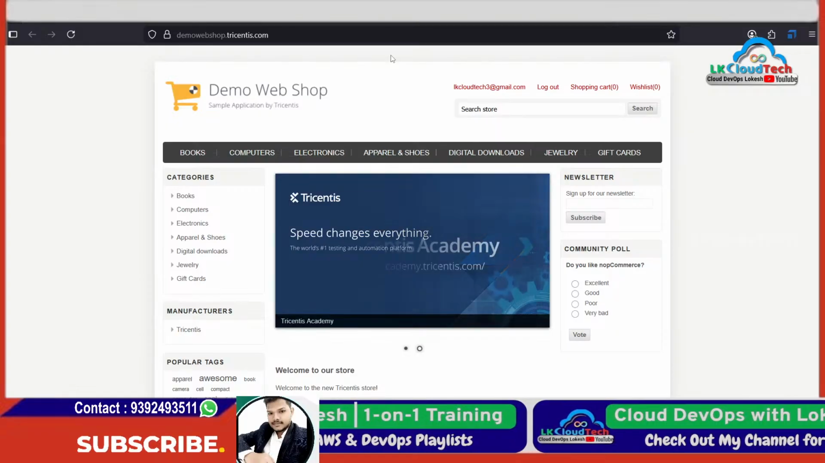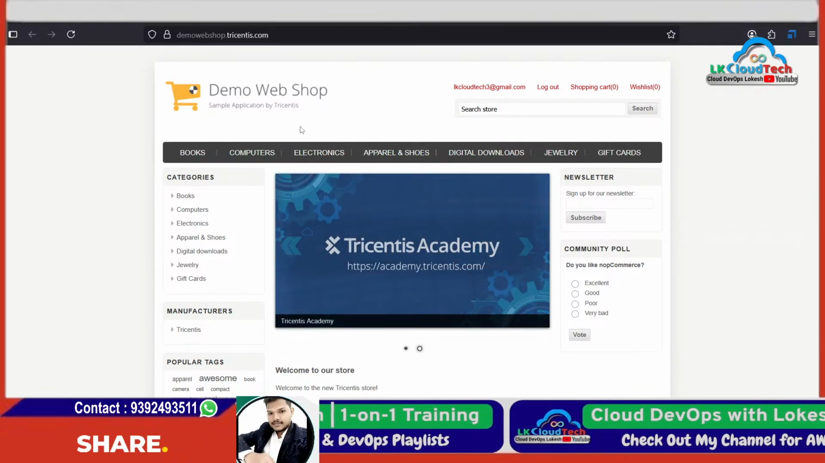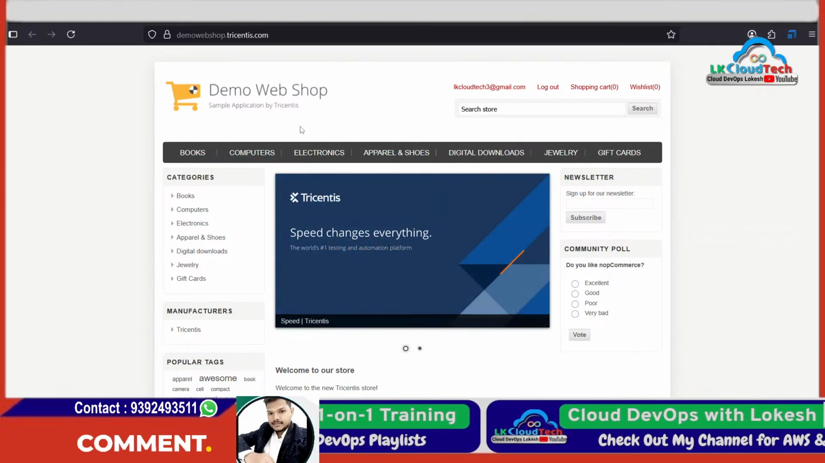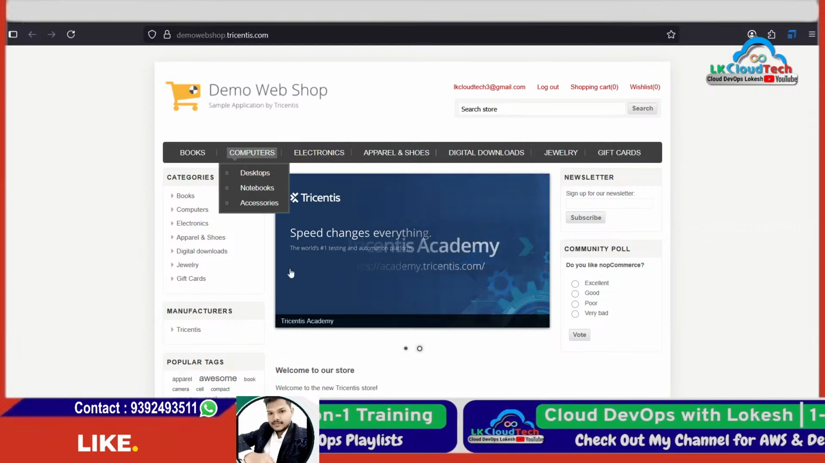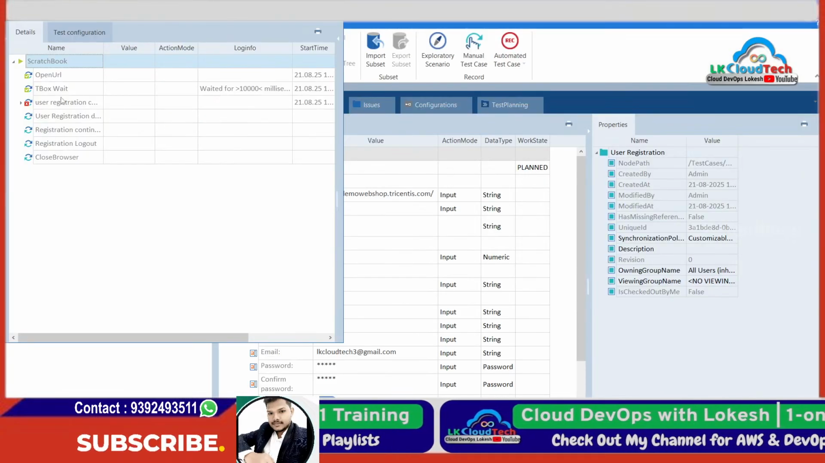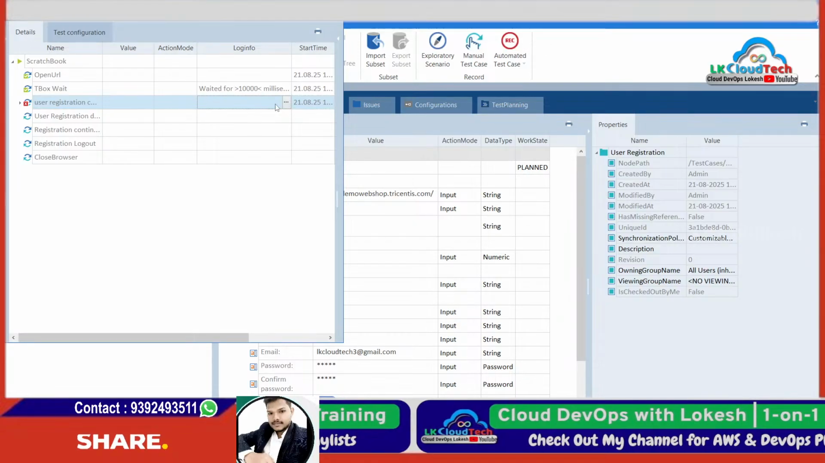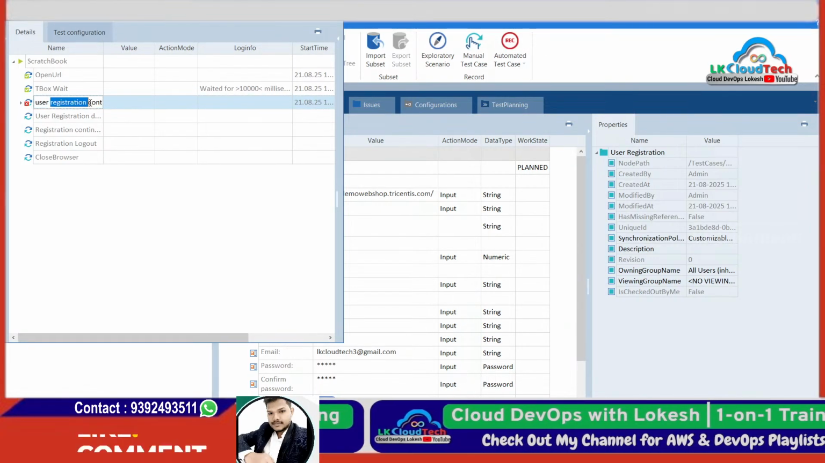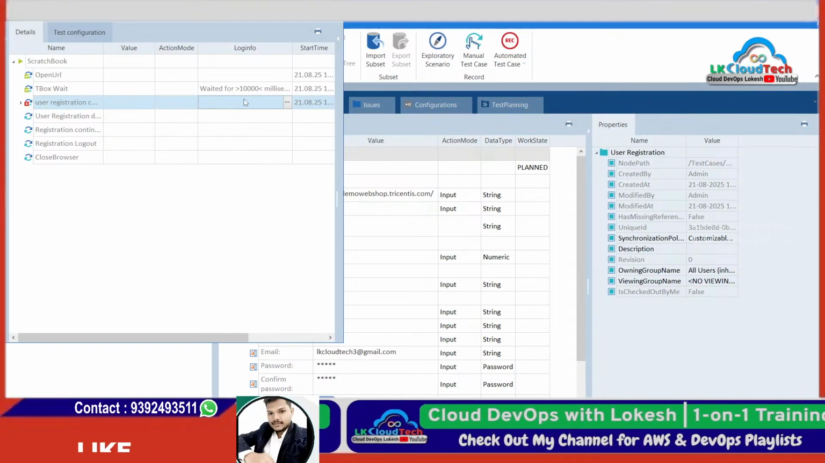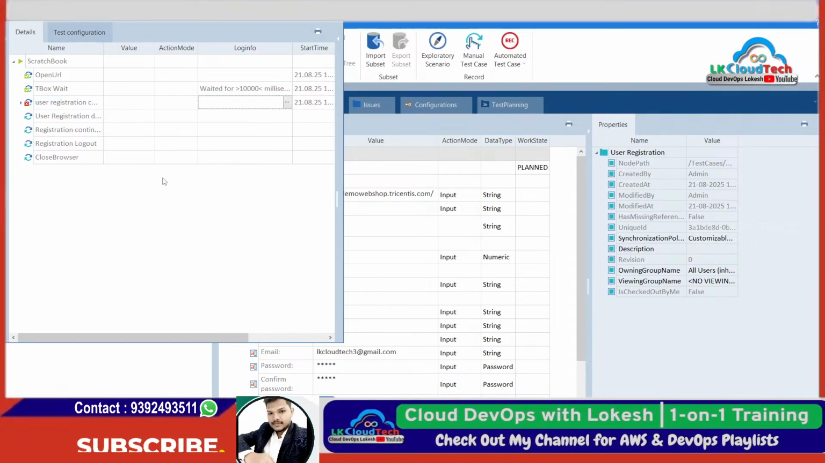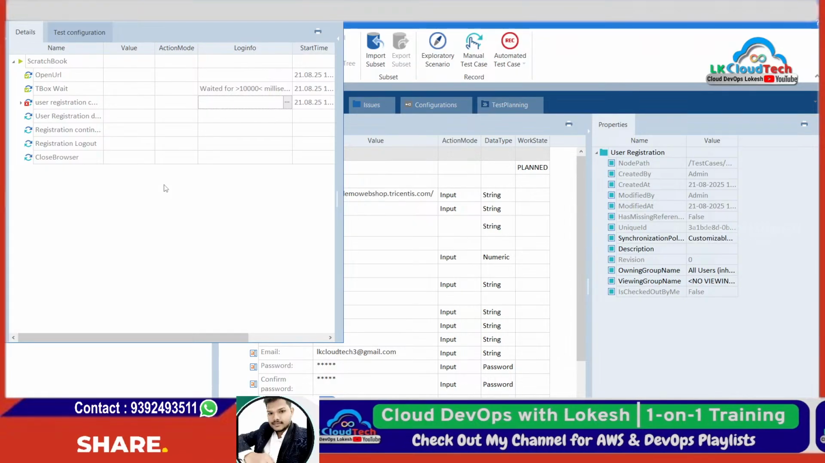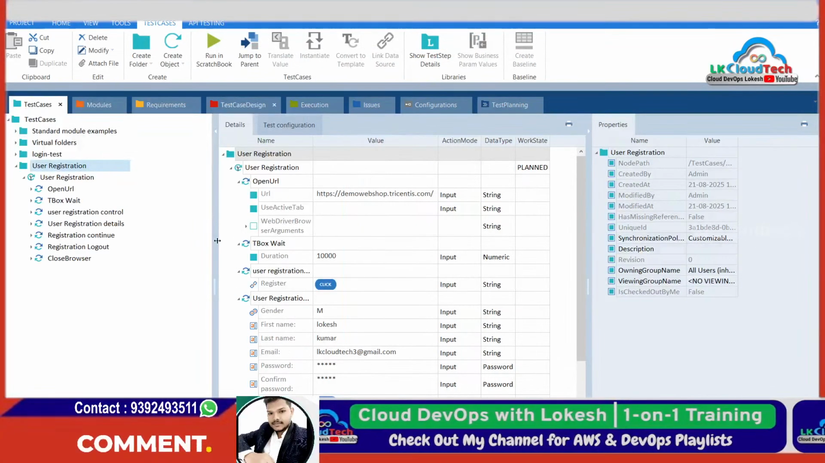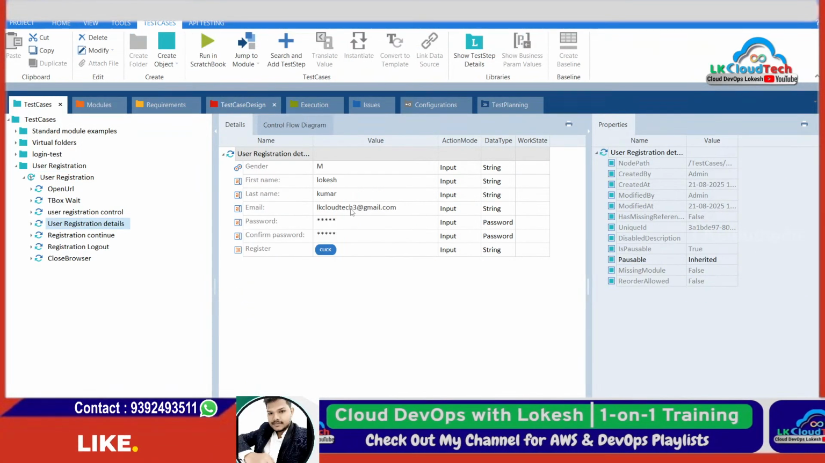Test case got failed. Yes, it should fail. Okay, let's see the result. You see this user registration. Let's see what happened here. I think it is because of more than one matching. I think we have already registered. And again, let's do one thing.